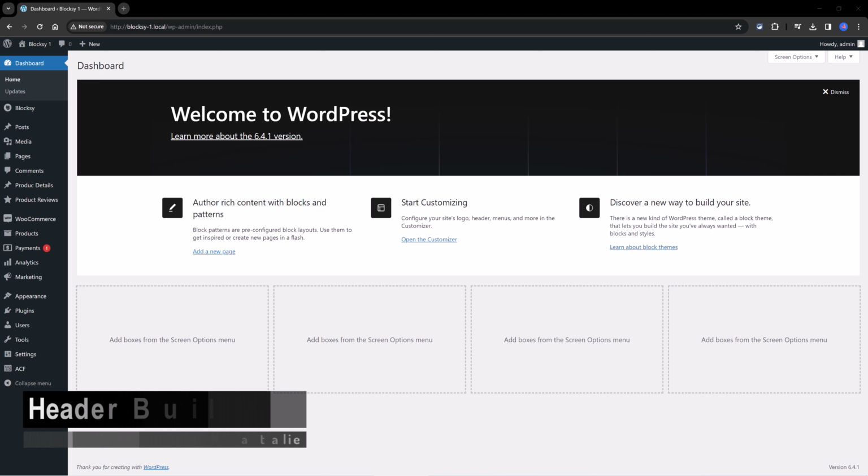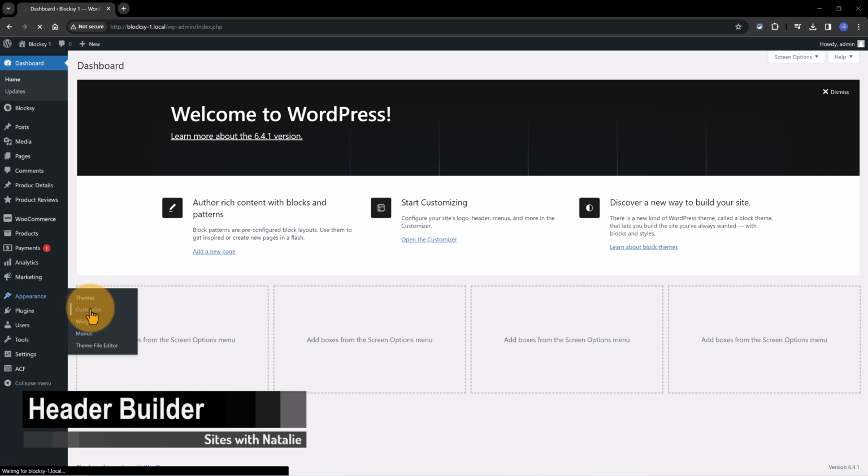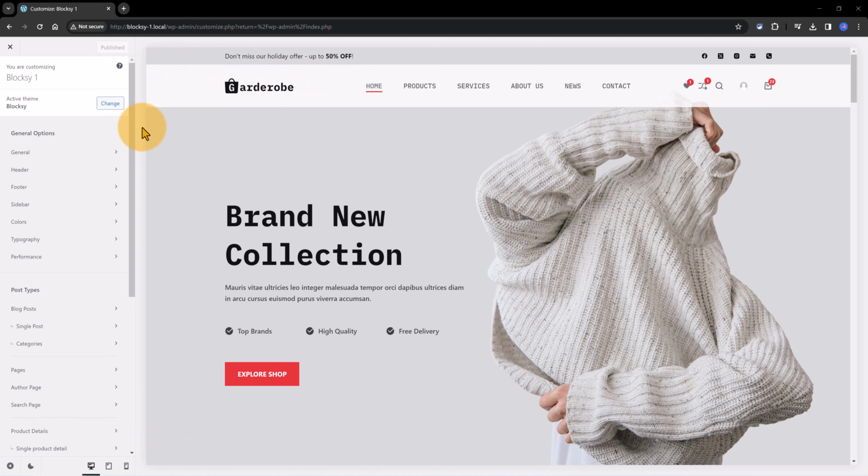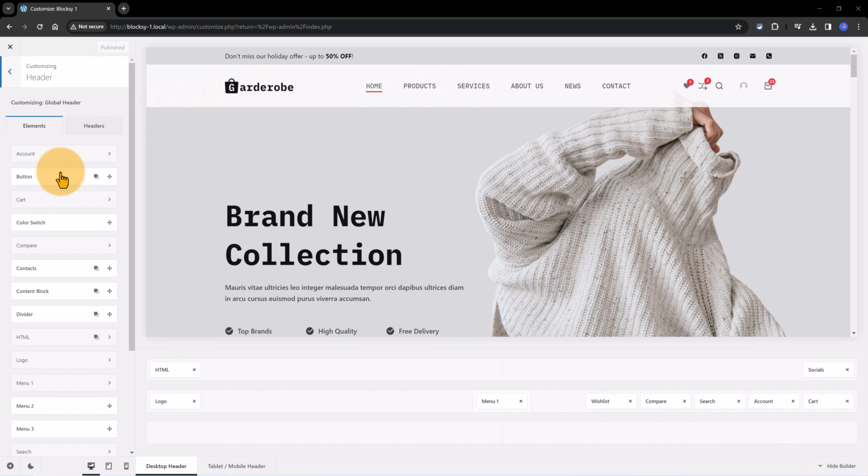A website header is the top section of a web page, prominently displaying essential elements such as the logo, the navigation menu, and often a call to action. It serves as a crucial design and functional element, creating the first impression for visitors. And the Blocksy header builder comes with many customizable elements, and they can easily be arranged in any possible way.